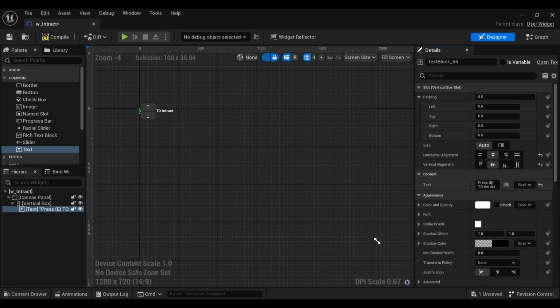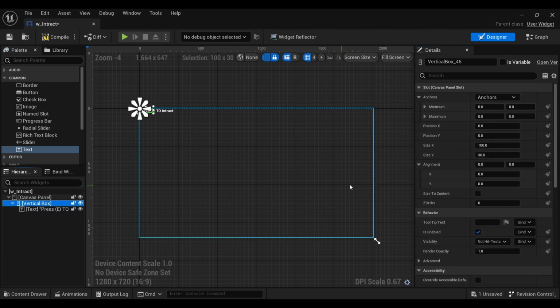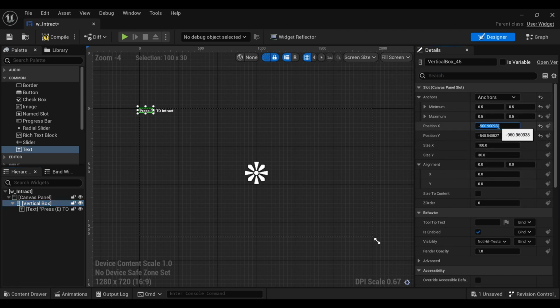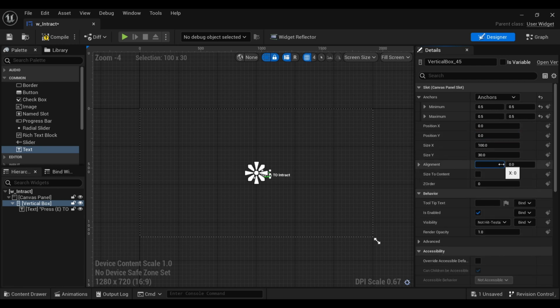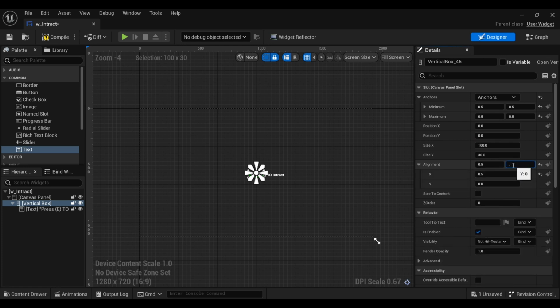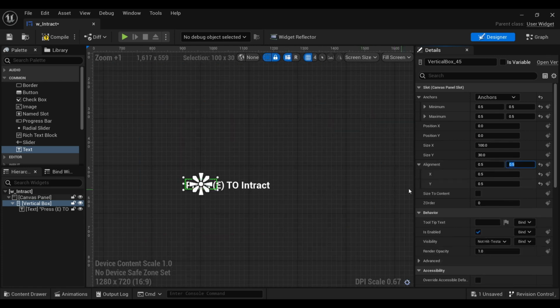Now come back to your vertical box, and here you just make that anchor in the middle. First make sure to make it full screen, and anchor will be in middle. We have to set the position. Just keep it 0 so that it will be in between. Keep both X and Y to be 0, and here under alignments I am going to keep it around 0.5 so that it will be in the middle, and I will just turn on this.